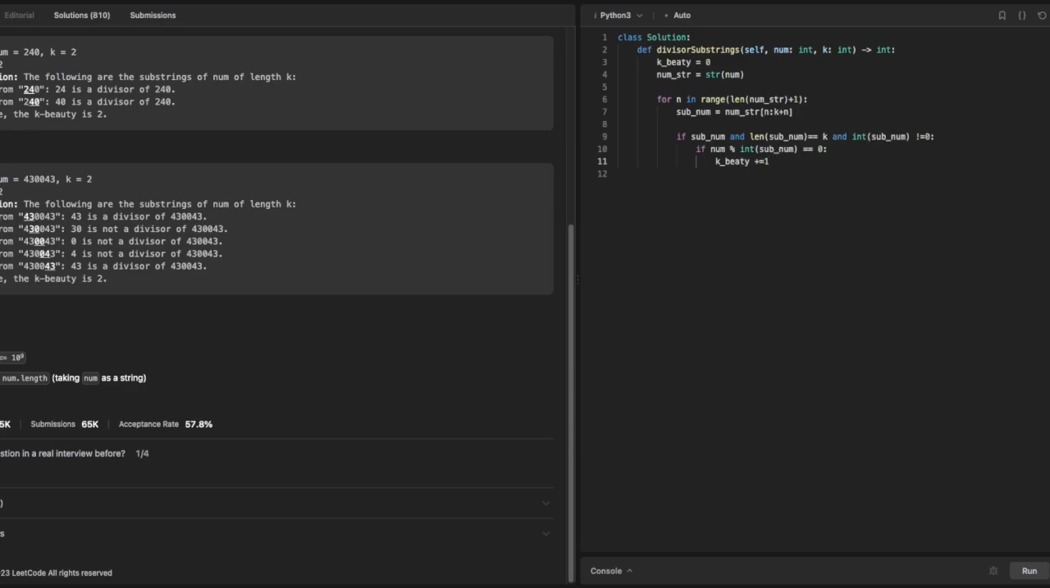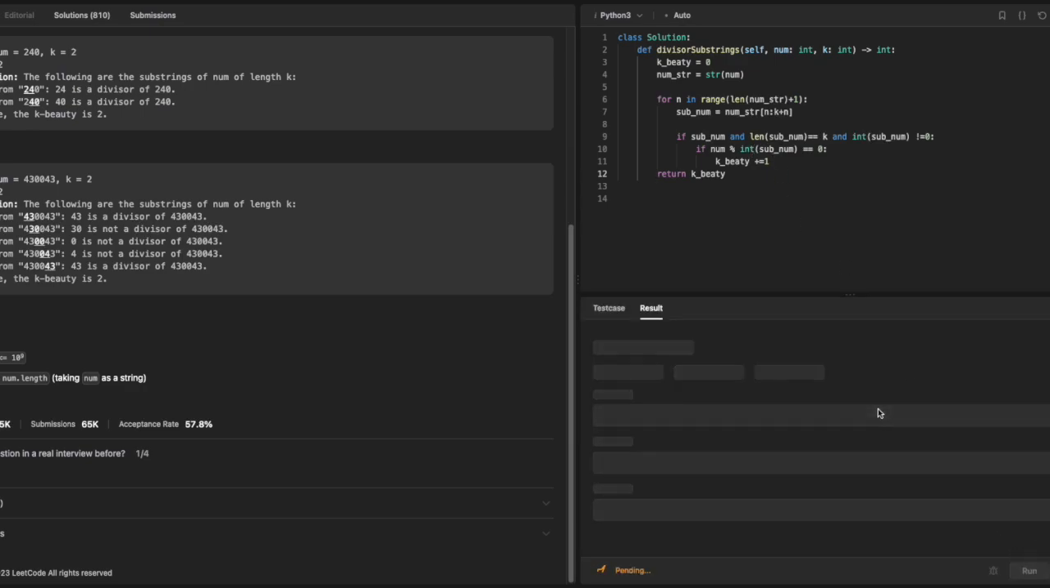Then at the end of our loop, at the end of the iteration, our k_beauty should have the number of k-beauties from that main number that we have. So now let's run our code.